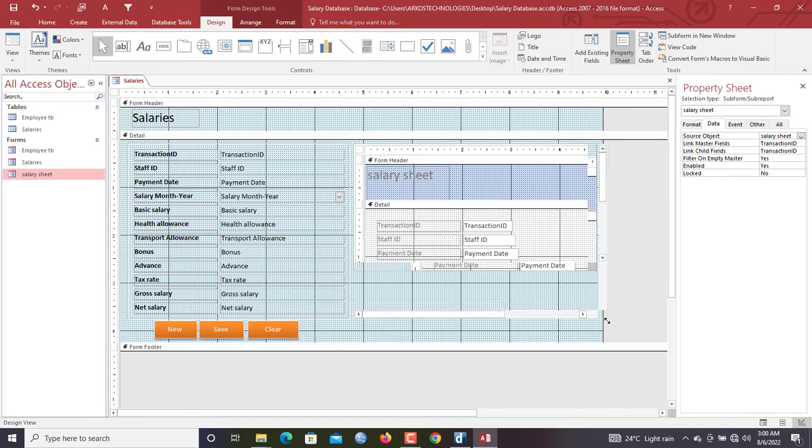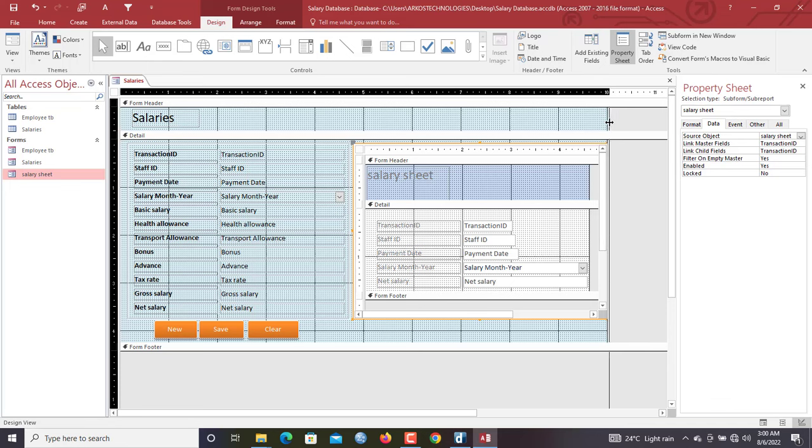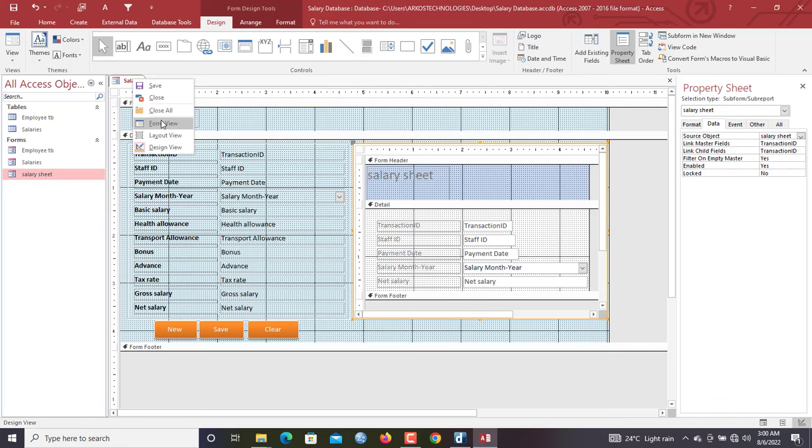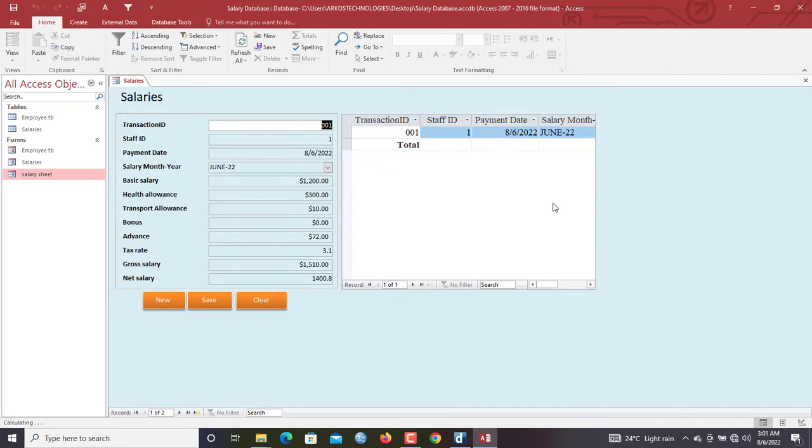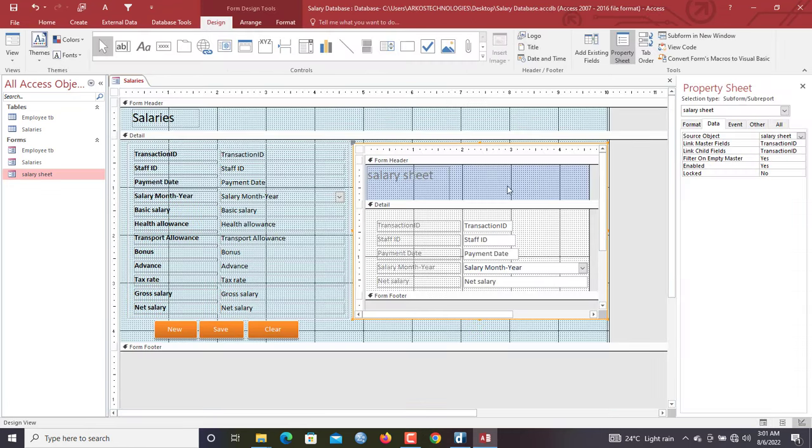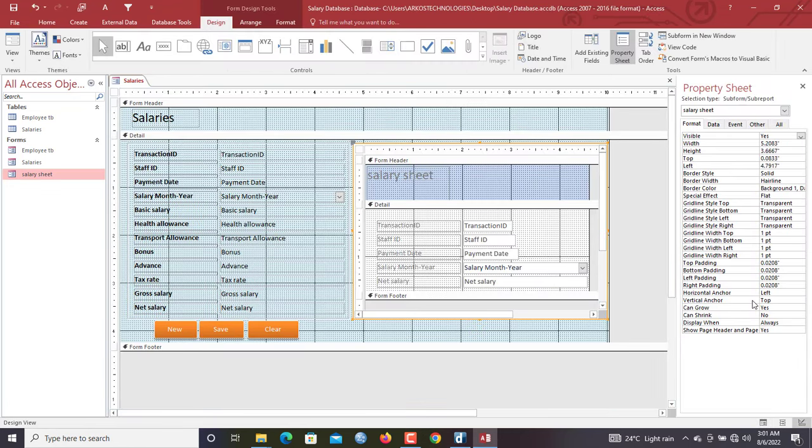So now here, this time around, let us open the form view. You can see that although we have a lot of space here, it is very small here. You should be able to cause it to expand. So now you go to design view, formats, horizontal anchor, you select both. Now vertical anchor, you also select both as well.